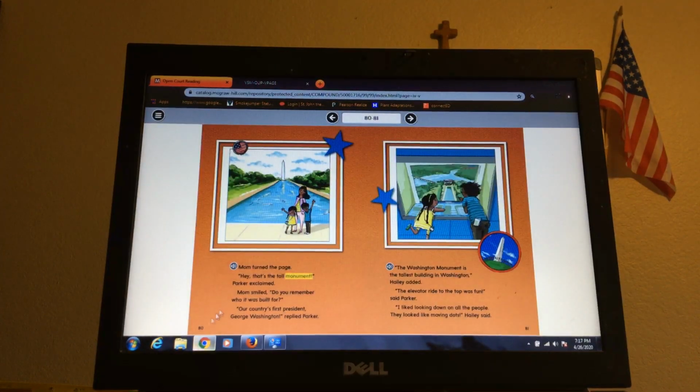Mom turned the page. "Hey," exclaimed. Mom smiled. "Do you remember who it was built for?" "Our country's first president, George Washington," replied Parker.